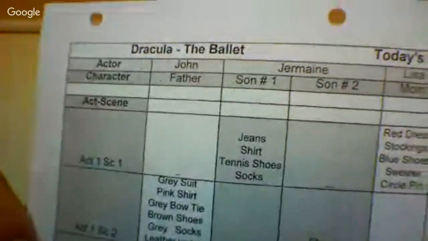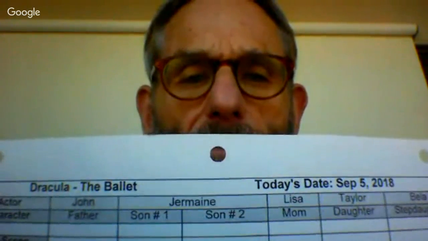So first of all, I want to show you an example of a costume plot. And here is the version of costume plot, and I have posted this to Moodle. I hope you can see it here. There's a little bit of a reflection going on. In any case, a costume plot lists the scenes, the characters in those scenes, and the costumes that they wear in those scenes.